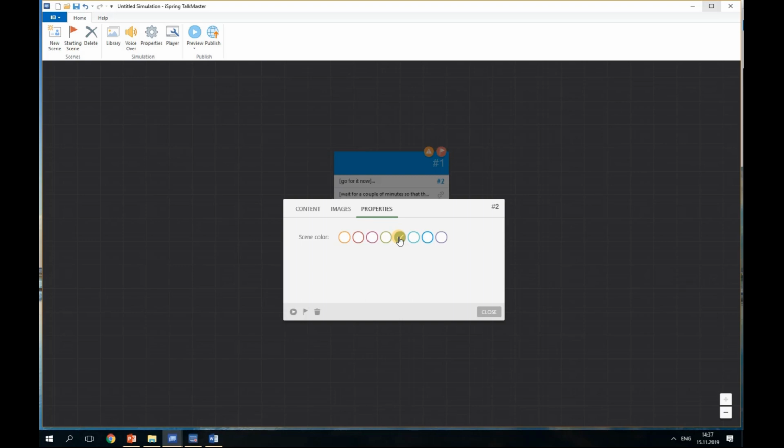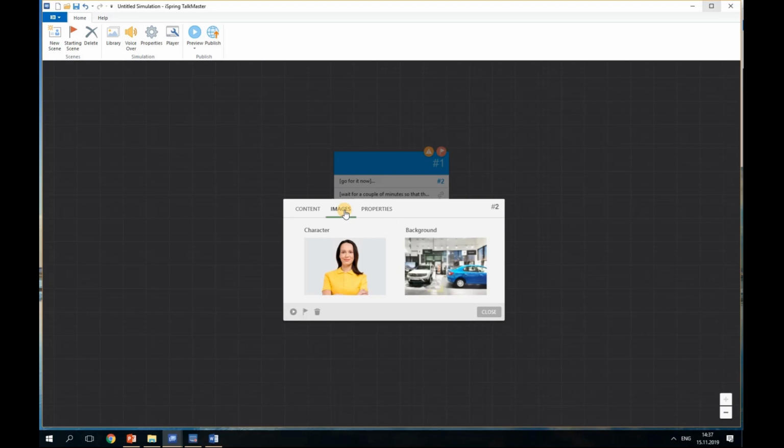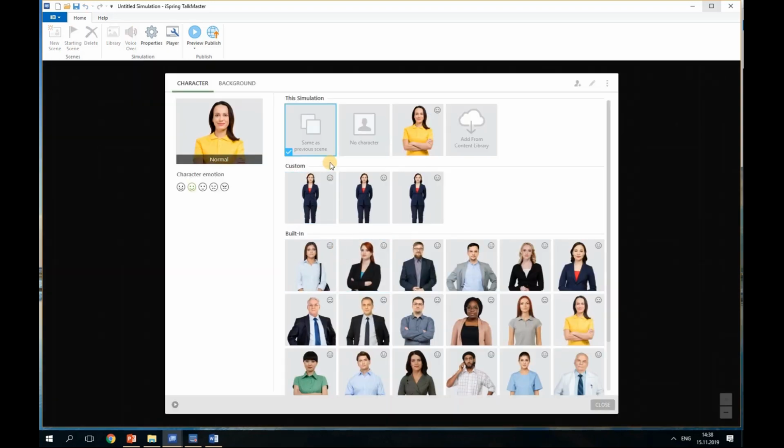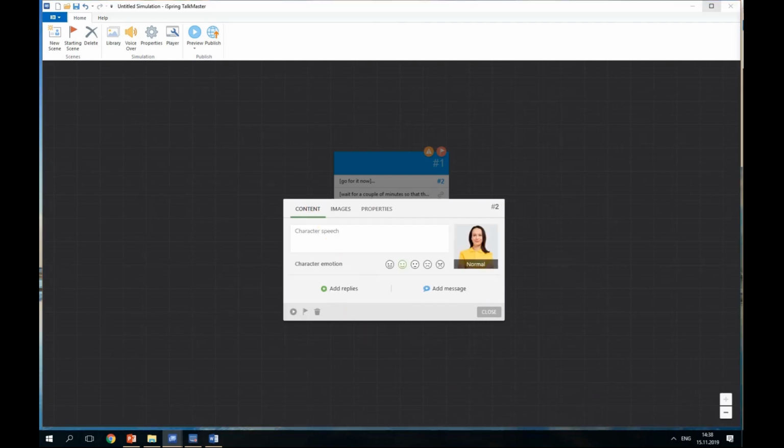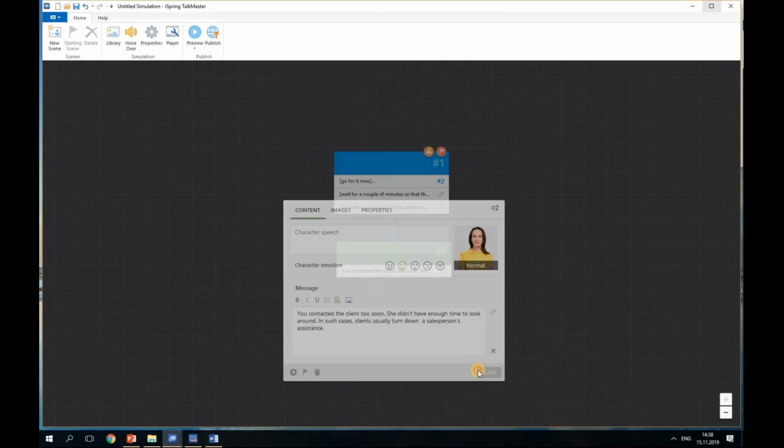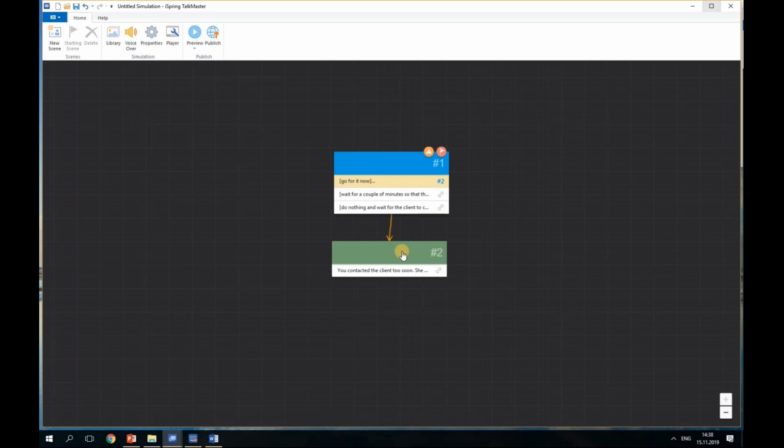By the way, if you go to the Images tab, you will notice that all these images remain unchanged. This is because an option called Same as Previous was automatically applied to the next scenes in our dialogue. I will go to the Content tab and I will copy the text message right here. The emotions are still normal and the color of the scene is green. That's it, our second scene is done.